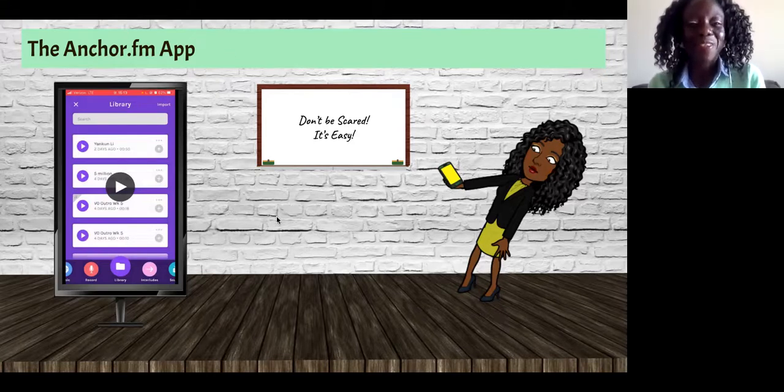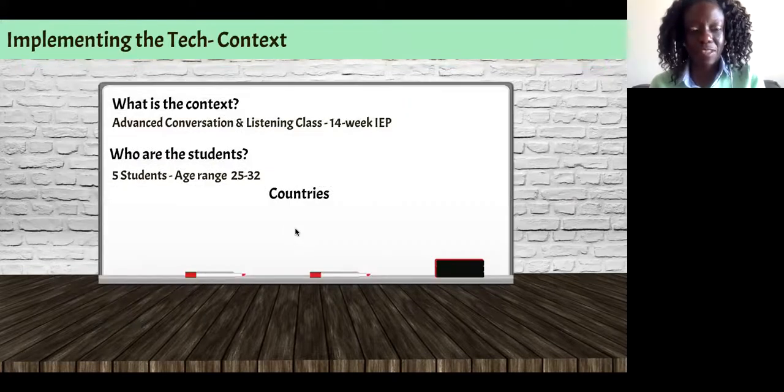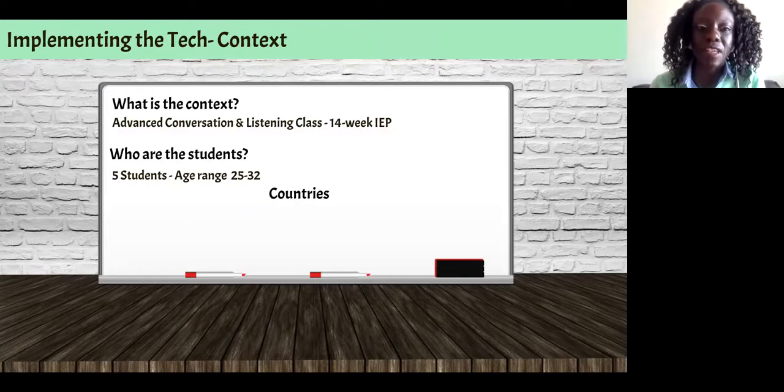Okay, so of course, we've seen a little bit about how this app actually works, but now let's take a look at how I implemented this tech in the classroom. As I mentioned, it started off as an experiment in my grammar class, but I thought it would be absolutely perfect for my advanced conversation and listening class in the 14-week IEP.